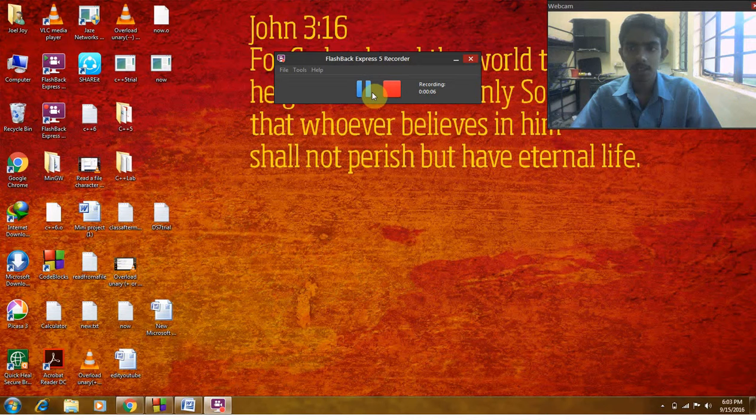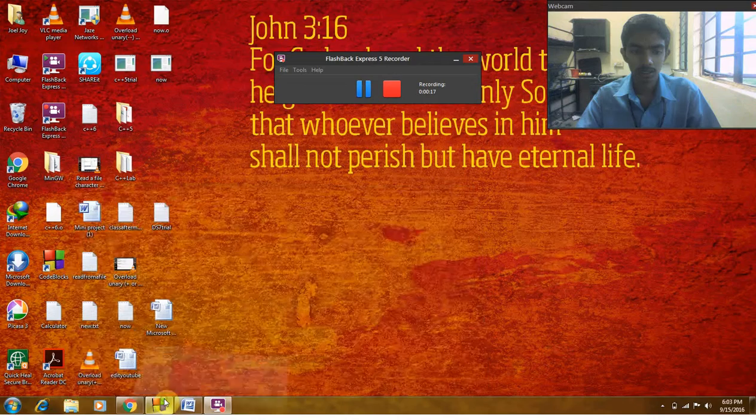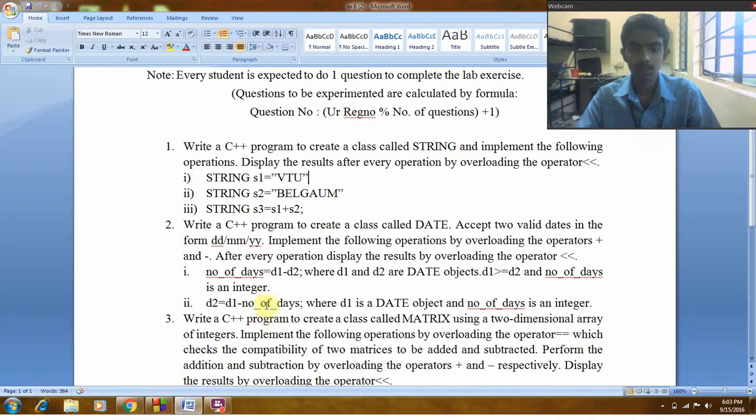I have been given the sixth program to do in the object oriented programming in C++ lab. So I'll show you the question. This is the question. The formula to calculate which question we have to do is registration number modulus number of questions plus 1. Here my registration number is 45, number of questions is 5, so 45 modulus 5 is 0. 0 plus 1 gives the first question. I have to do the first question.